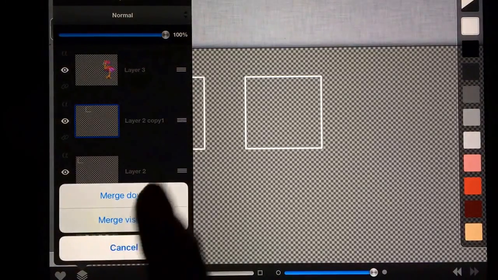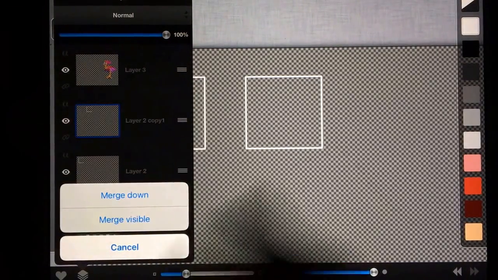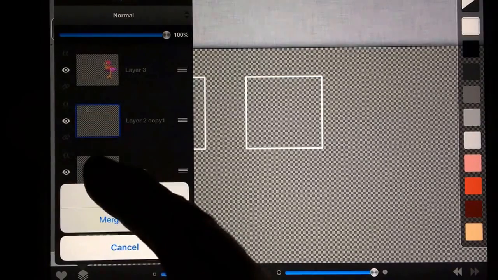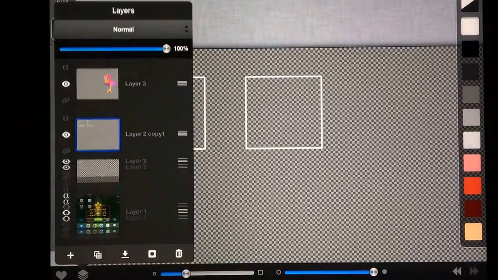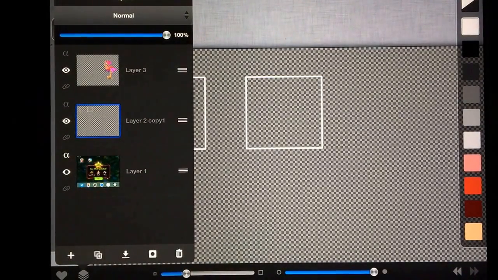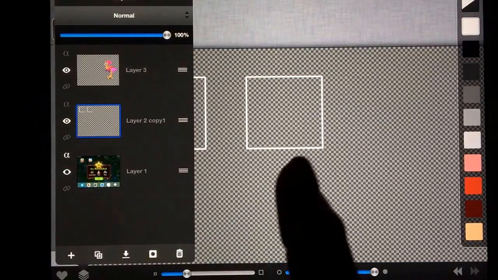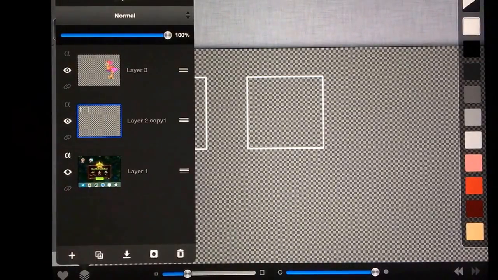I'm going to actually merge those two layers together. Merge down will just merge one layer down to the next. Merge down. Okay. So now I've got the two squares next to each other.